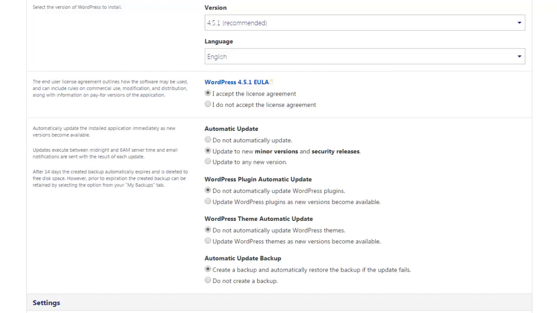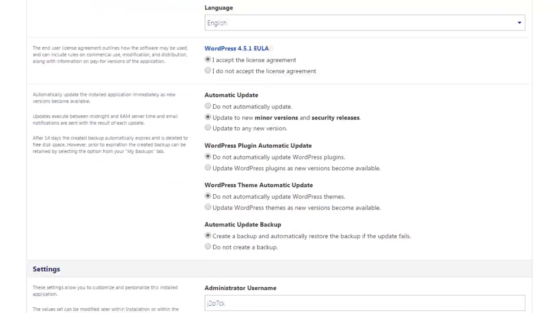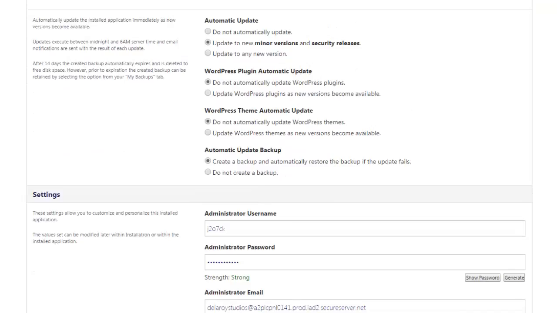That's the end user license agreement. There's an automatic update. Okay, do you want to pick an automatic update? No, so I leave all these at default. There's WordPress plugin automatic update, so do not automatically update WordPress plugins. Let me, as the admin, access or update any plugin at a particular time. There's WordPress theme automatic update too. That's updating the particular theme you use on WordPress, which is the live theme. Okay, that's automatic update backup. Okay, which is default. I create that.